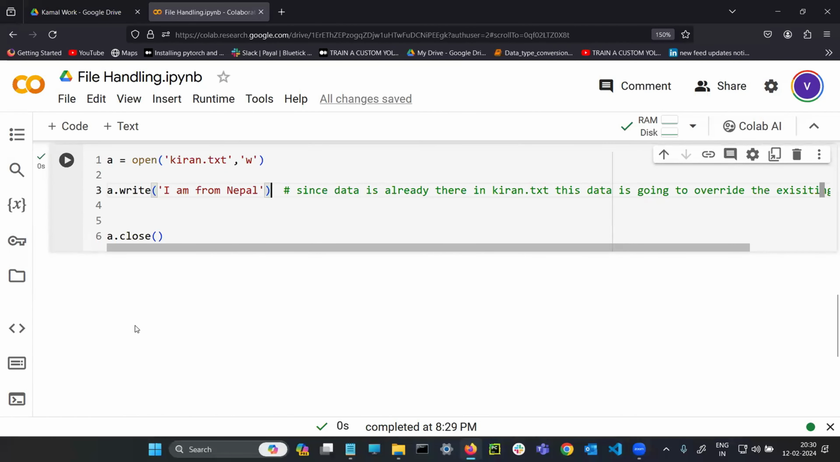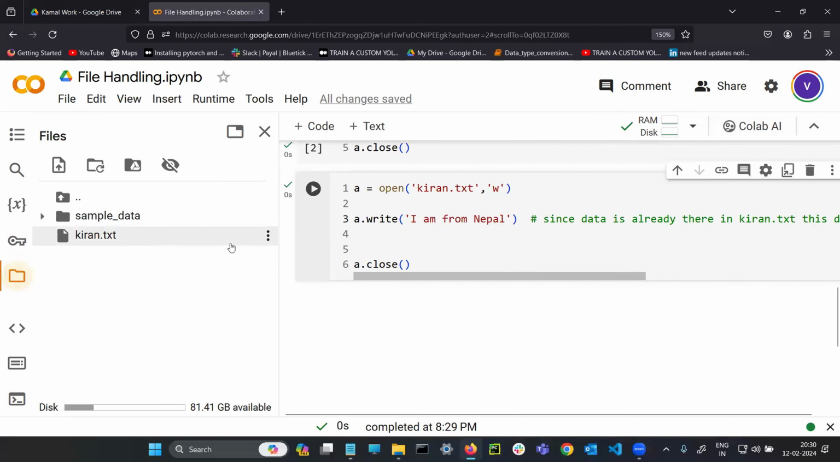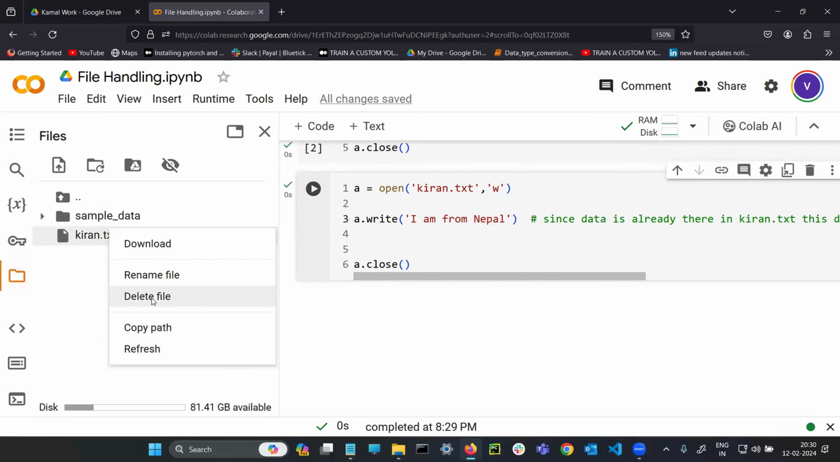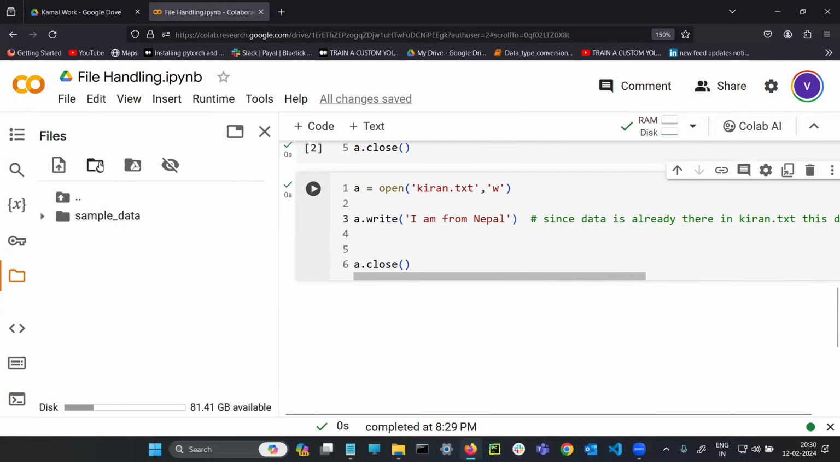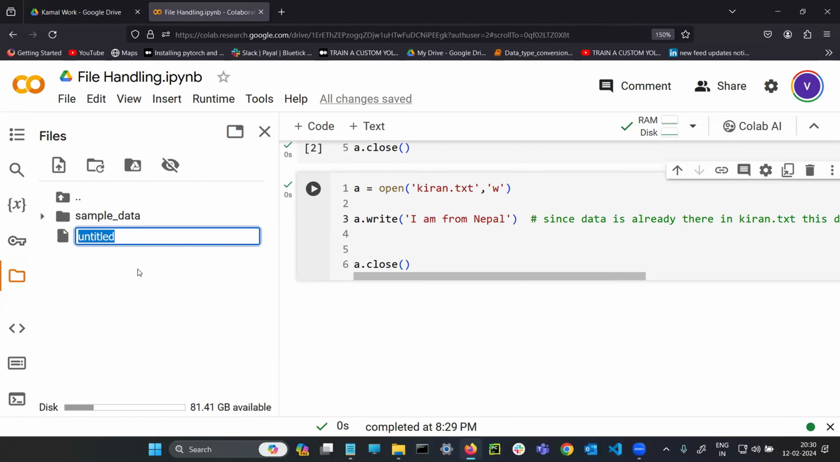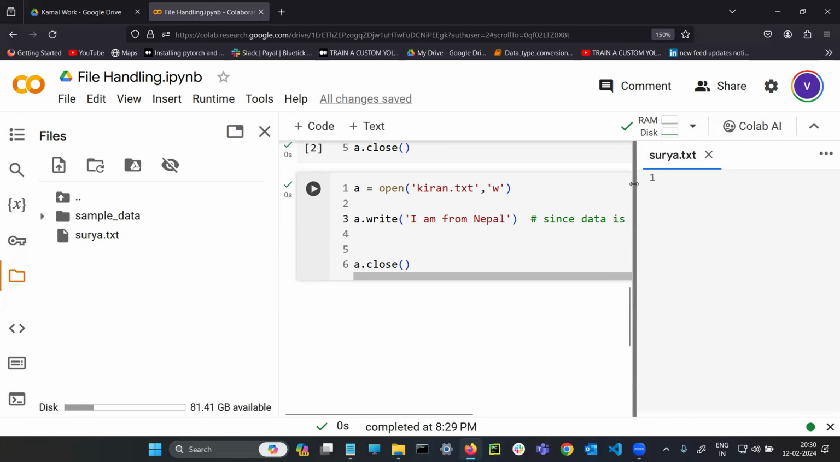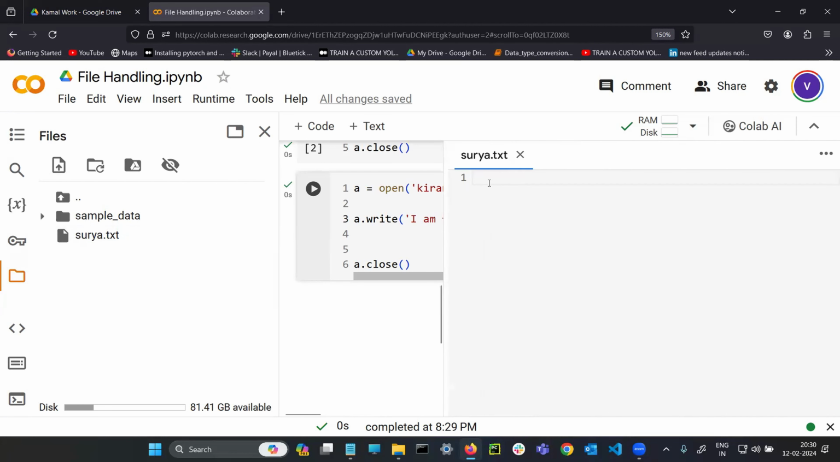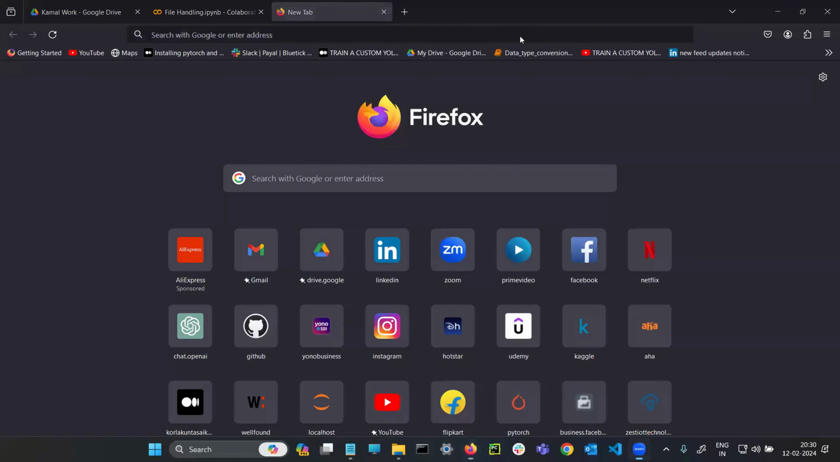For example, let me delete this file and create a new file here. What was the new file I'm going to give? The new file I'm going to give is, suppose, surya.txt. A file I am creating. It is empty. See, it is empty. So I'm going to collect some text.